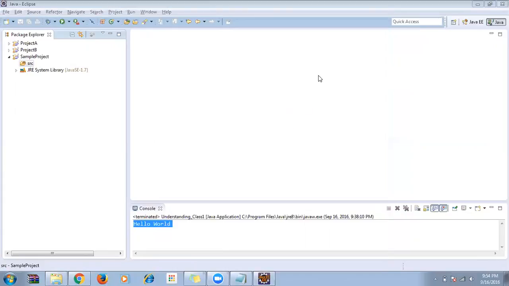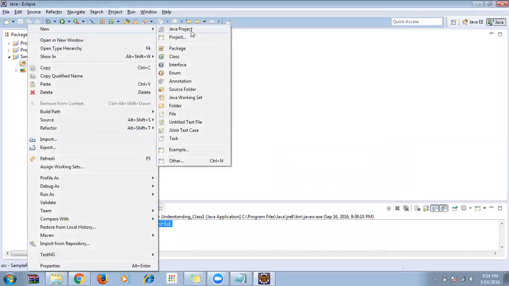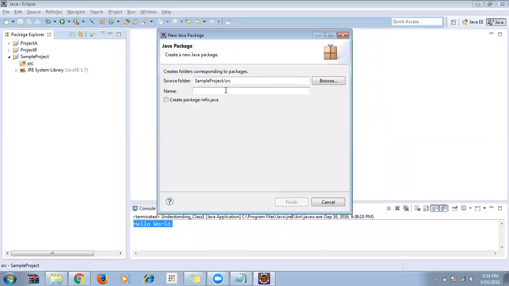Prasad, can you tell me, I want to create a package. Yeah, go to SRC, right click, New, Package. So I'll just give package A simply.